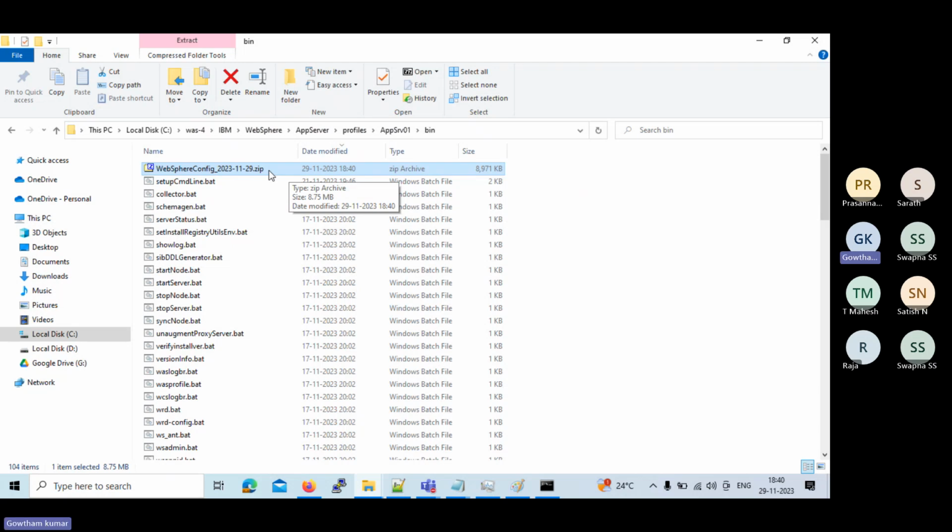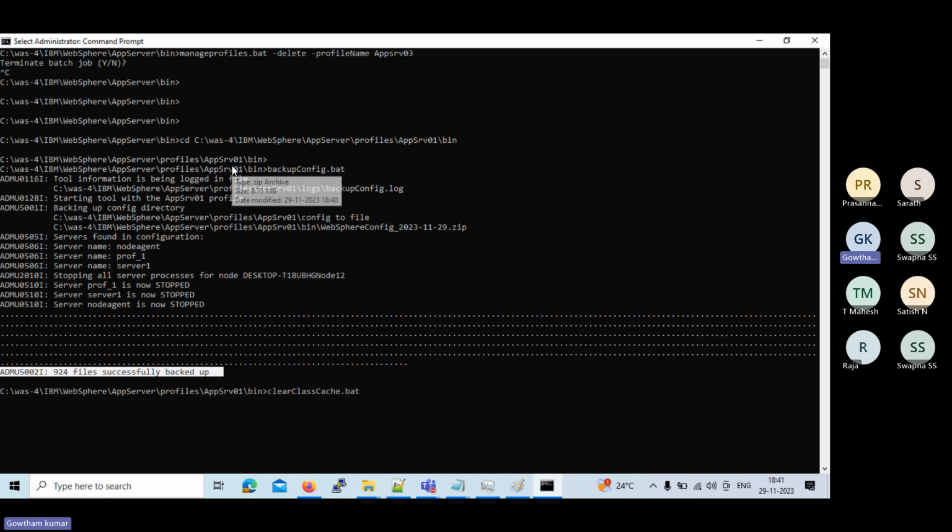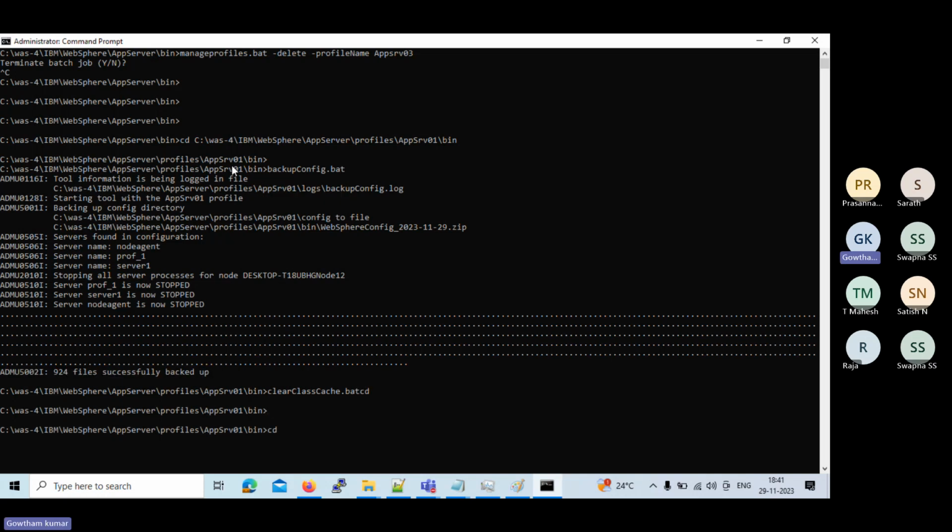Say something got corrupted. You did some changes to the environment, and after those changes your environment is not getting started. Some configuration files have been corrupted. You are trying to replace the files, but you couldn't make it. If you have this backup copy, you can restore in a single command. I'll show you that also. But before that, I'll go to the other profile.